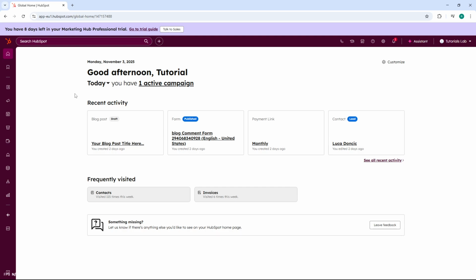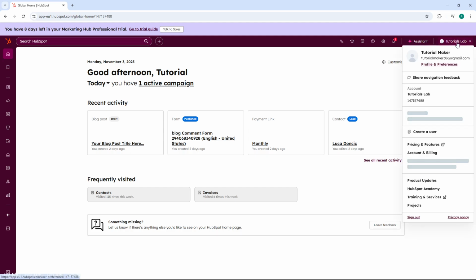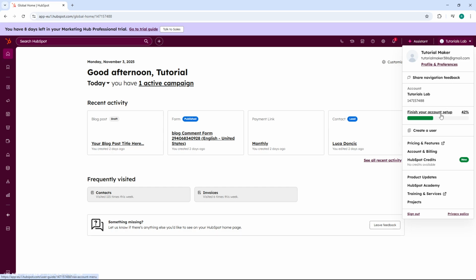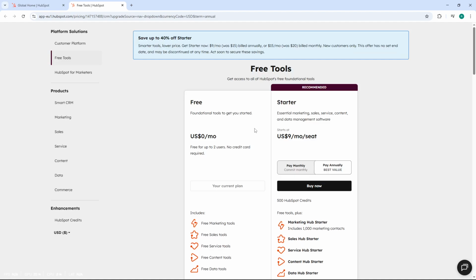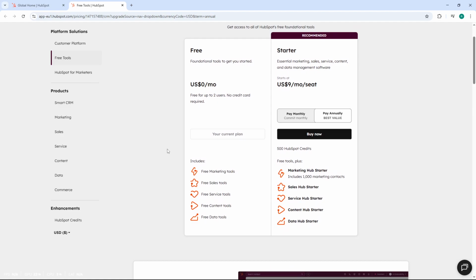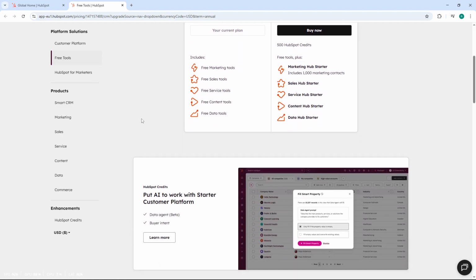all customer service activities. Now, to get a complete overview of what Service Hub can do, click on your profile icon in the top navigation. A drop-down menu will appear. Look for the option labeled Pricing and Features and click on it. This will take you to a product overview page that breaks down all the Service Hub capabilities available to you, which is helpful for understanding what tools you have access to based on your plan.